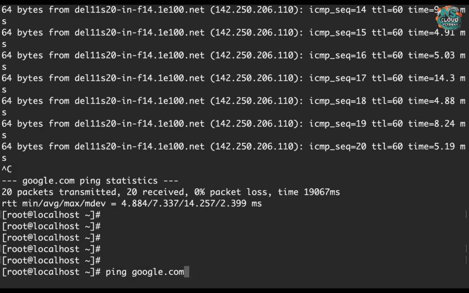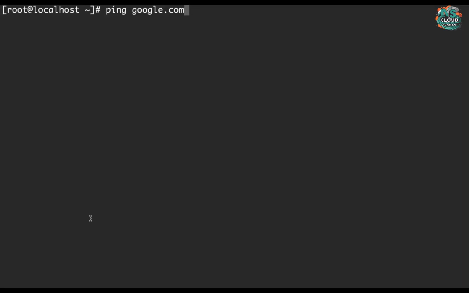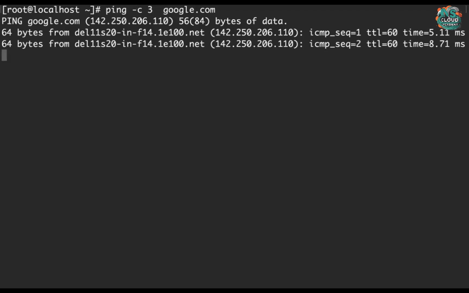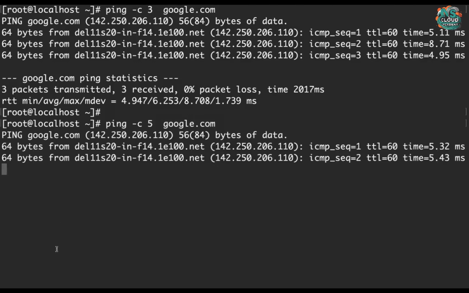There is no requirement to ping continuously, though you can ping continuously if you are doing any network troubleshooting or monitoring a server. But if you want to ping count-wise, you can use ping space -c and the number of counts, right? Just like ping -c 3. It will only ping 3 times, and after that it will come out, right? See, it pings only 3 times. If we define 5, it will ping 5 times.